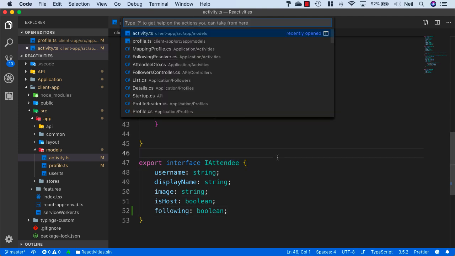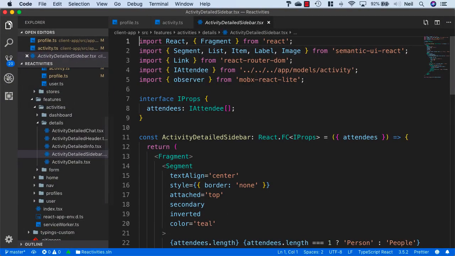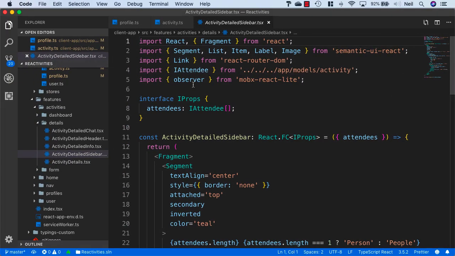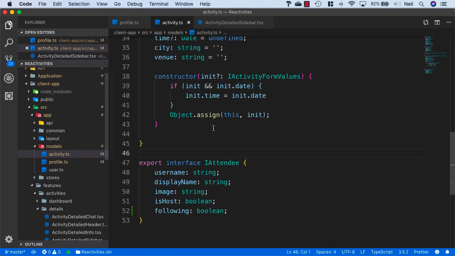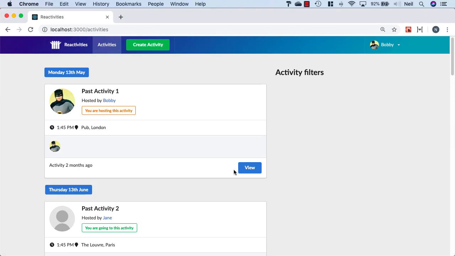And if we go across to our activity detailed sidebar, we're getting an error in our application now because the property following is missing in the type. And what we'll do for our attendee interface is we'll just make following optional. And that should resolve the issue inside our browser, and it does.